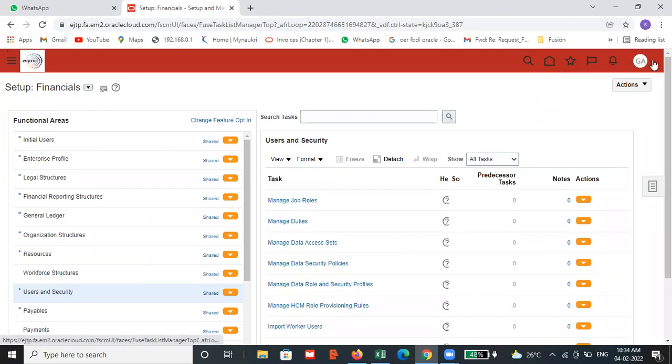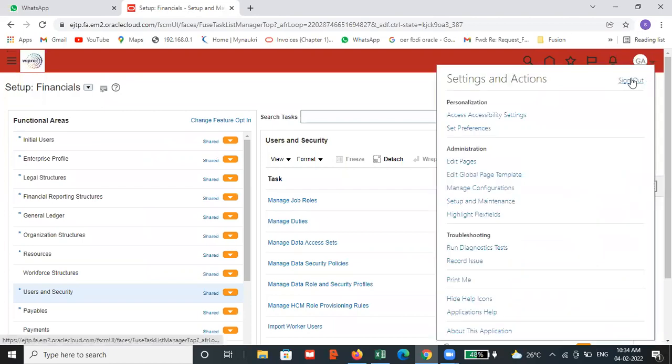So we need to sign out and sign in once again. So we have given the data access set, right? So it should synchronize to the user.